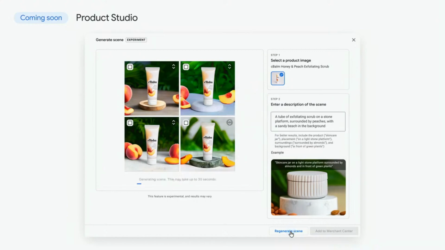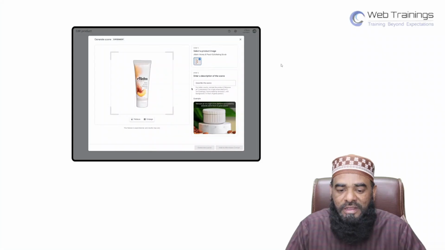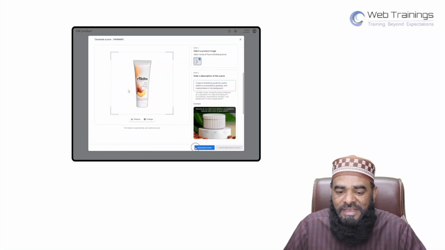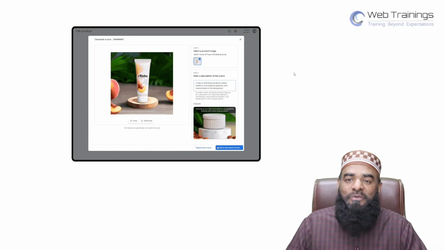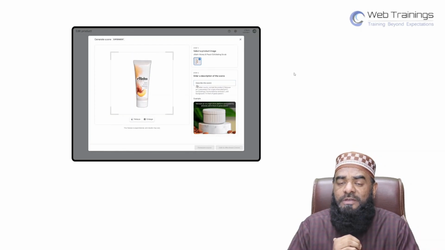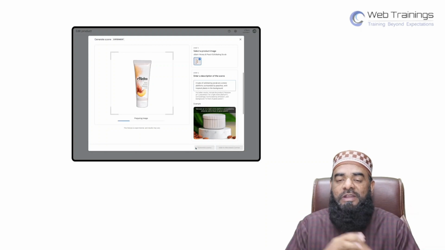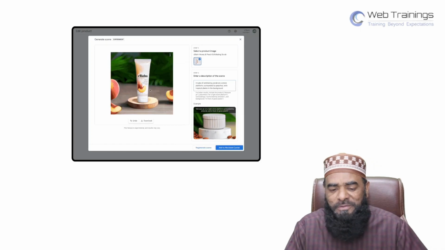All right, so if you notice here it is selected, add to Merchant Center, and done. So you can make the changes, you can add the text, you can generate the image, and you will get exactly what you want. So this is a pretty awesome feature, which will be very helpful especially for small e-commerce websites who don't have budgets to create lots of photos for their products. Pretty great and pretty amazing feature.